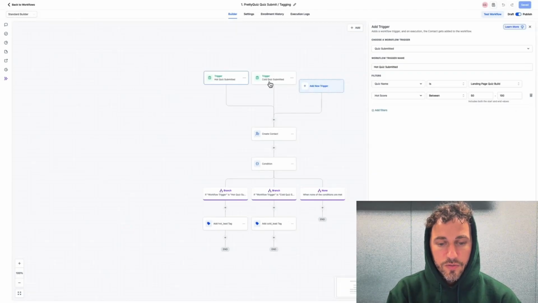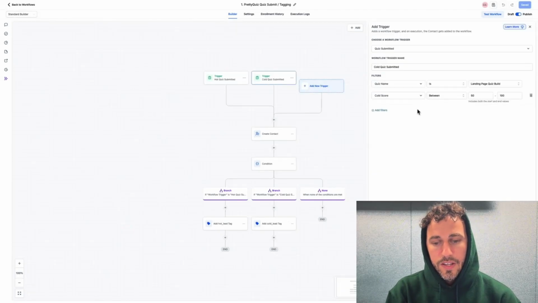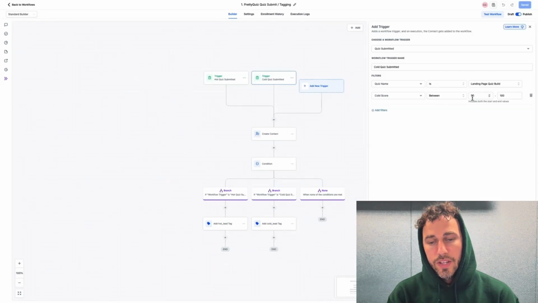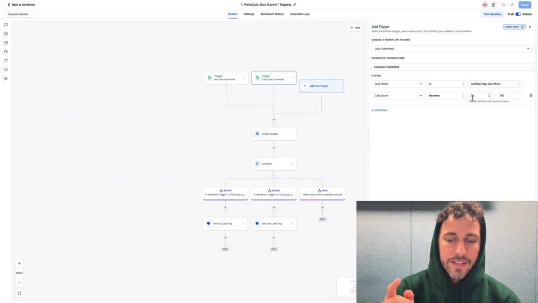And then same thing for the cold quiz, exact same thing. So the quiz name is landing page quiz build, and then the cold score between 50 to 100. I gave them a score of 90 whenever they clicked on that cold score, and that's exactly what they got.